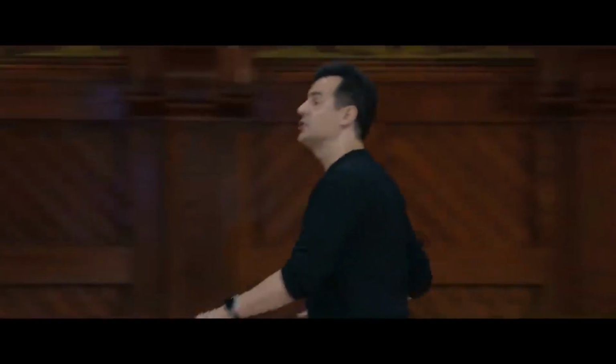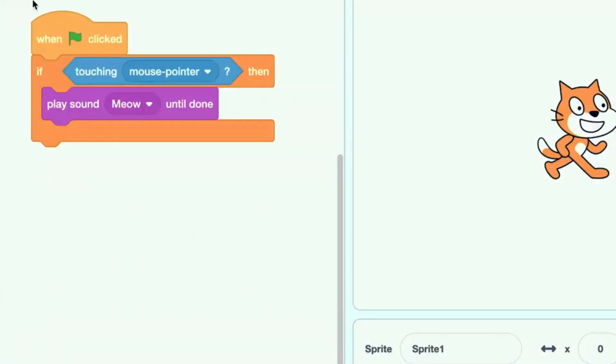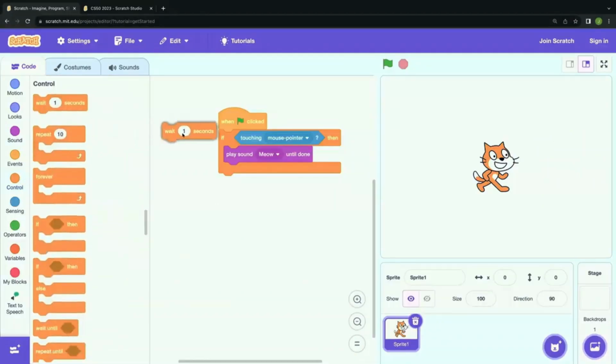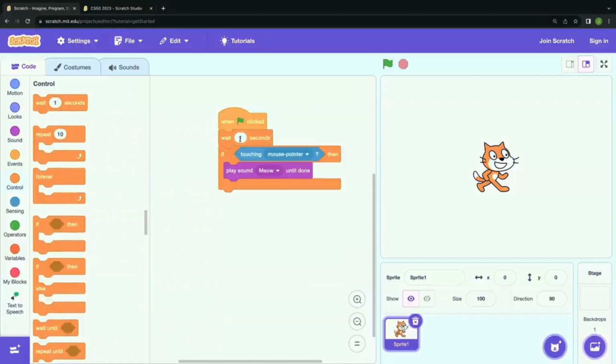So interesting solution. So let me go ahead and under control, let me grab a wait 1 second. I'm going to change the 1 to 5. And now I'm going to click the green flag. So here we go. 1, 2, 3, 4, 5. Damn it. OK, that was yours, not mine. It didn't work. Sorry? Oh, maybe forever.